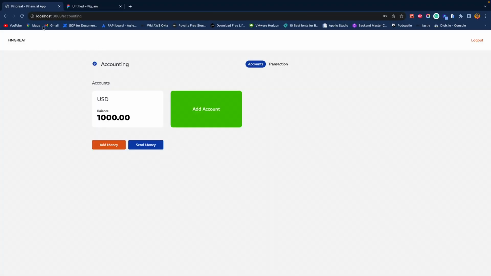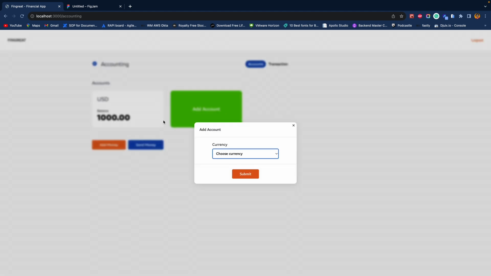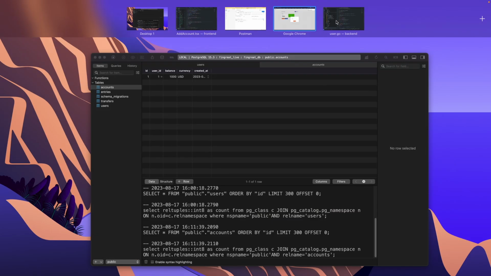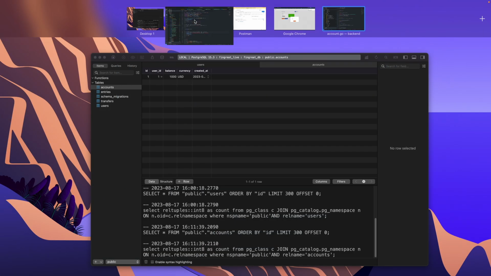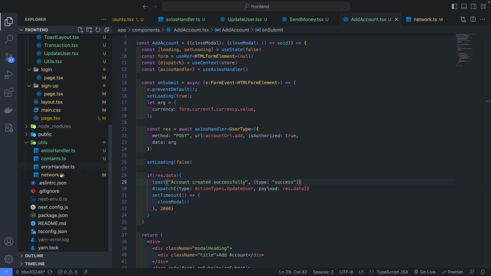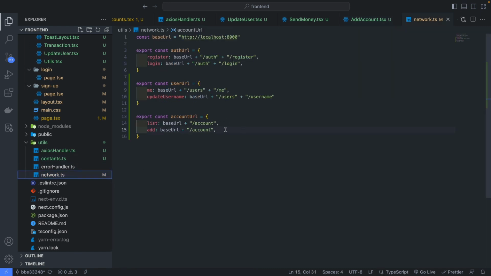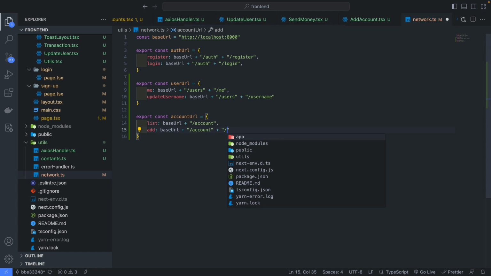So just to confirm, I can refresh once more, add an account. So we currently have the USD. So let me try to add the USD again and let's submit. Okay, so that page does not exist. So let's confirm what it is from the backend. Okay, so this is great. So I can confirm that, come back to my network. So plus /create, like that.